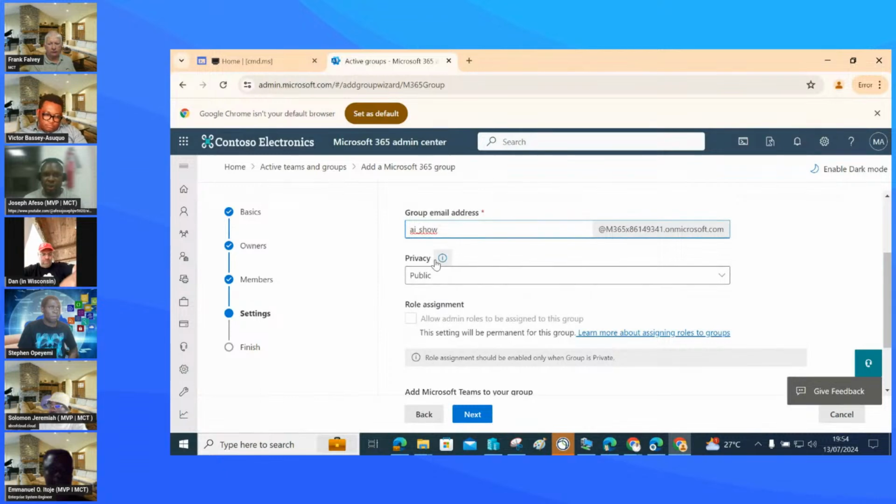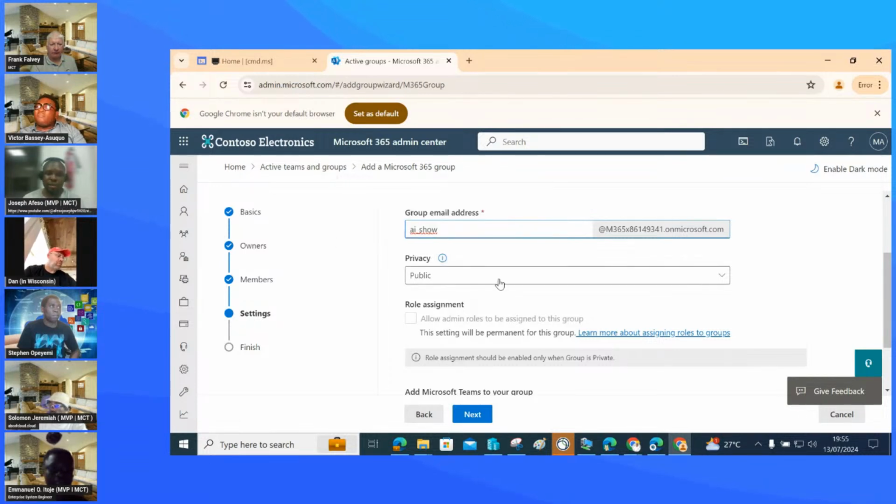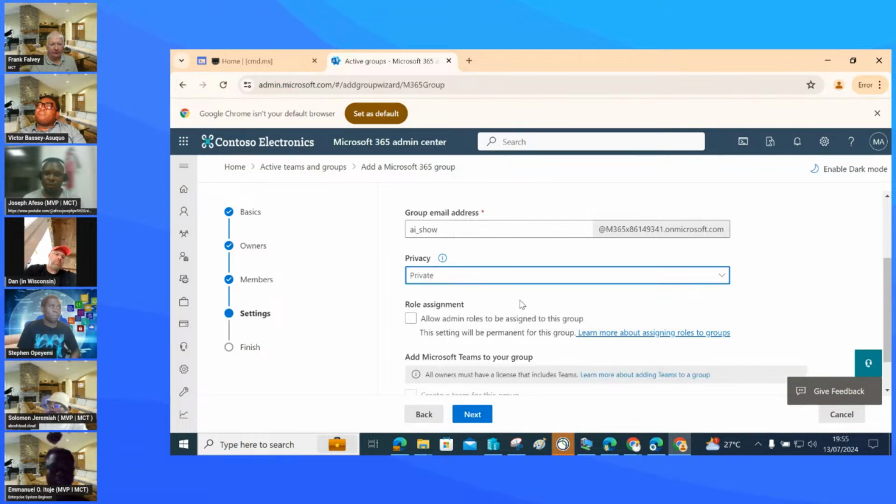Now is the privacy of the group that I'm creating. It's saying public or private. Public means the group can be joined by everyone without getting approval from the group owner, so anyone can just join. Private groups are not open to everyone to join, and it's only the group owner that can add members to them. So that is the privacy, and I can decide to make this group a private group.